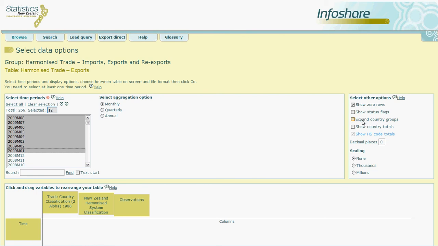The next three options, if ticked, will mean the table includes columns and rows for totals, and will also mean that some of the country groupings will be split up to show stats for the individual countries. Finally, we can also control whether or not there will be some decimal places included in the stats, and what scale the numbers will be displayed in: millions, thousands, or just simply the single units.